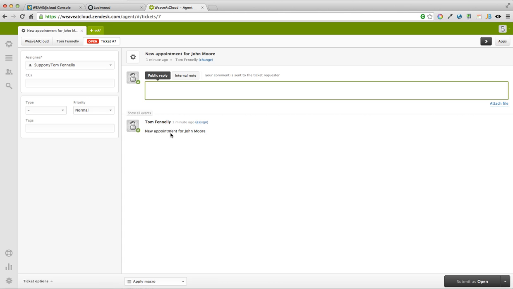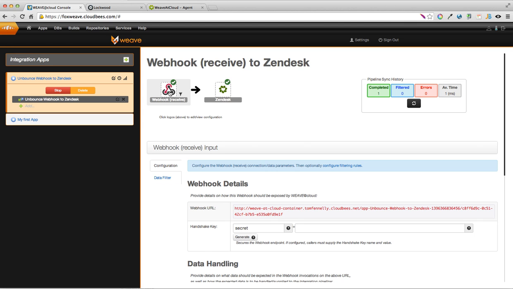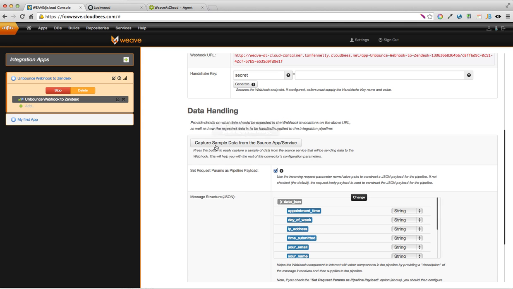So that's how we set up a webhook quite easily. And the main point to note, of course, is when you're setting up the webhook, to use the actual capture feature, to capture the data structure rather than trying to figure it out yourself from API documentation, etc.